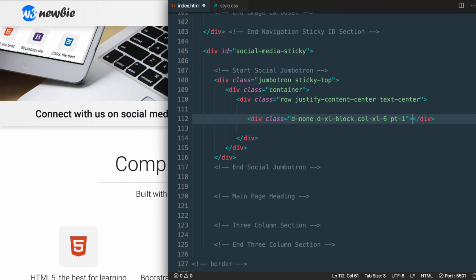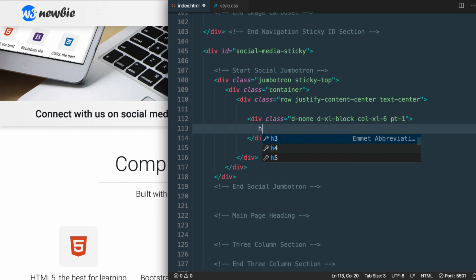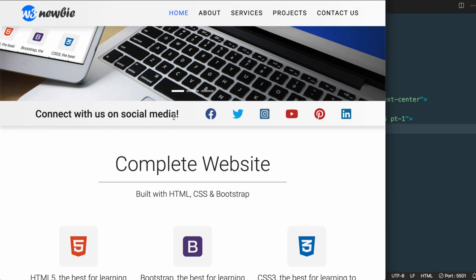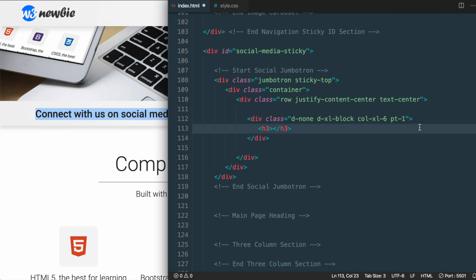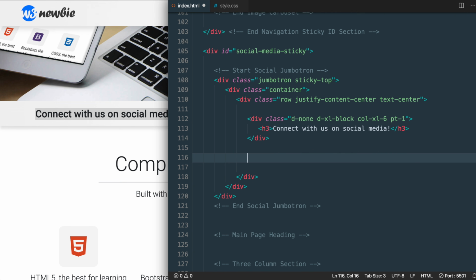Then we can add our heading 3 text. So I'm going to copy the "Connect with us on social media" text and paste that in. You can write it out or add the lorem dummy text here. And now we're ready to drop down to the second column containing the social media icons.